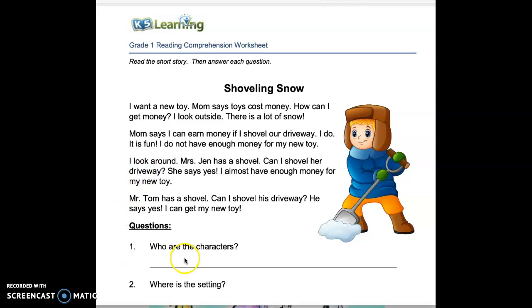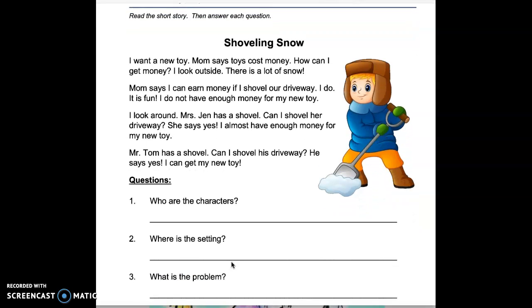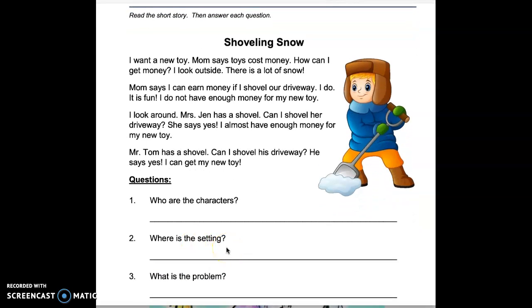So, who are the characters? Mom, this boy, Mrs. Jane, and Mr. Tom. Okay, so we have 4 characters. Next, where is the setting? Where is it happening? Well, probably in the house and on the driveway.